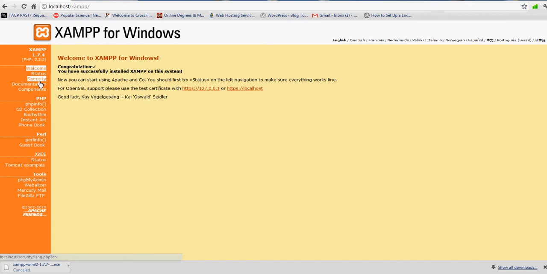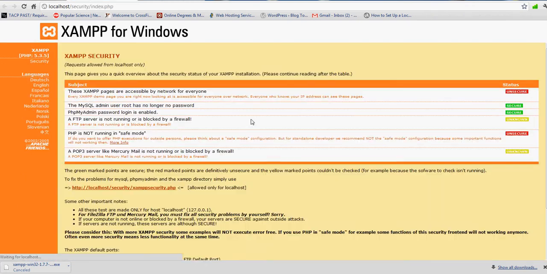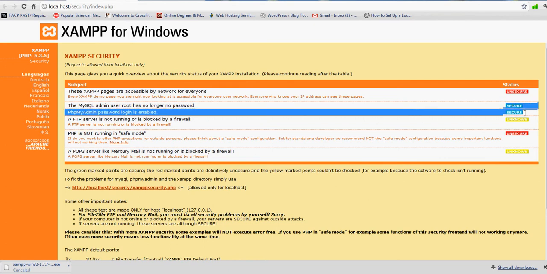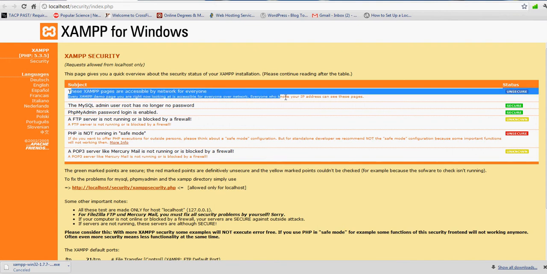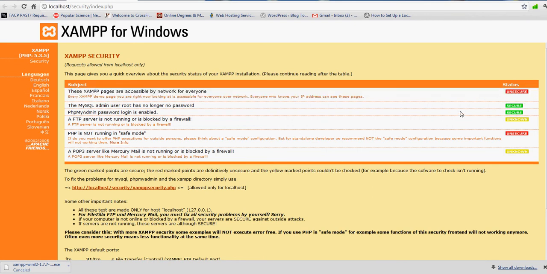So the first thing you're going to want to do is set up your security settings. Mine are already set up, so basically on your screen it's going to be showing unsecure for both of these options here, and basically this means that anyone can access your files if they know your IP address, and so on and so forth. So go ahead and put a password on there, help protect yourself a little bit. To do that, click on this link down here, localhost/security/xampp.php. Allowed for localhost only.